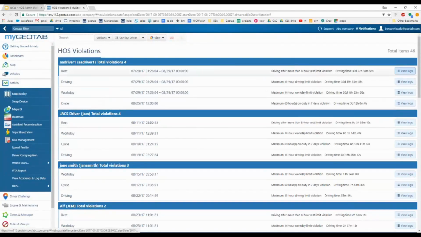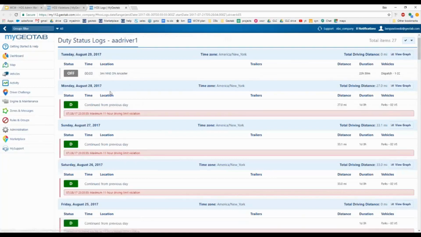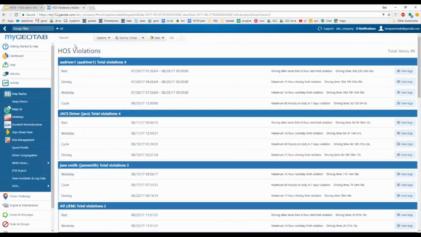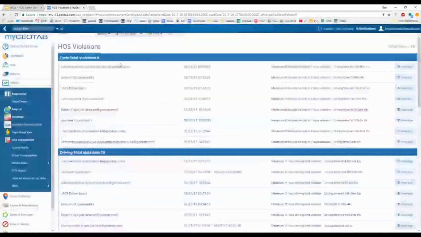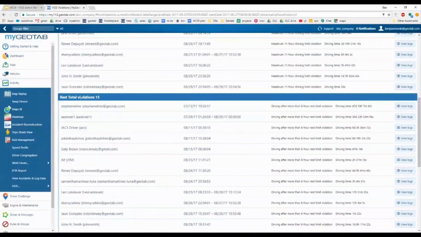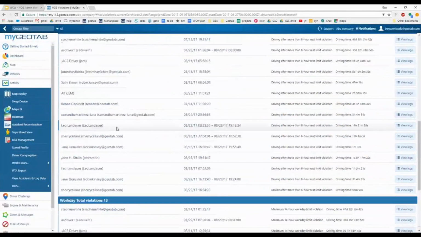Over here on the right, you have this link to view logs. So this is actually going to take you back to the duty status logs page that we were just on. And it's going to show you, for that driver, their violations. Here you can sort it by driver. So up here at the top, this button that says Sort By, sort it by driver, or sort it by the violation type. So cycle violations, driving violations, rest violations, and workday violations.